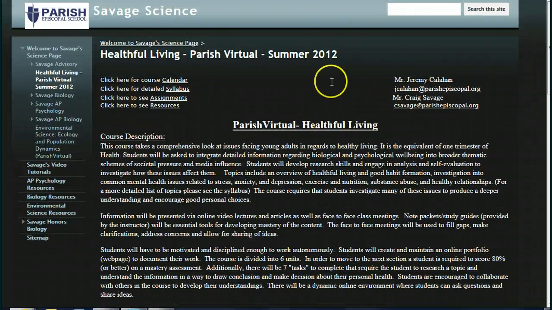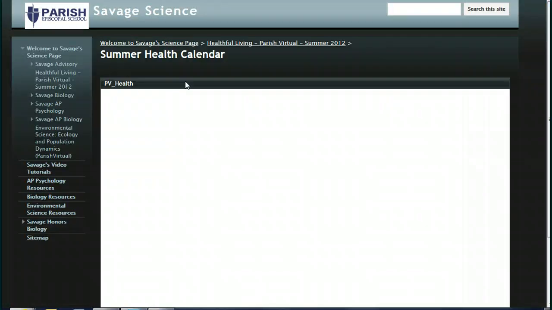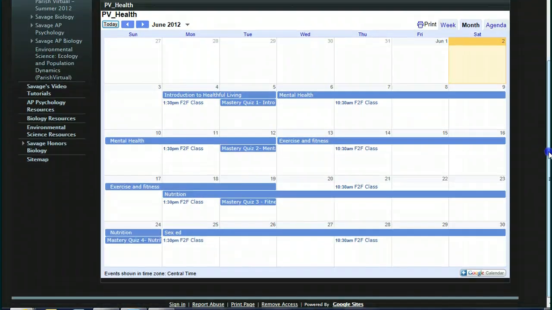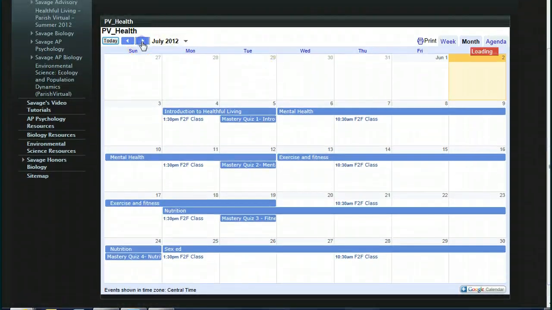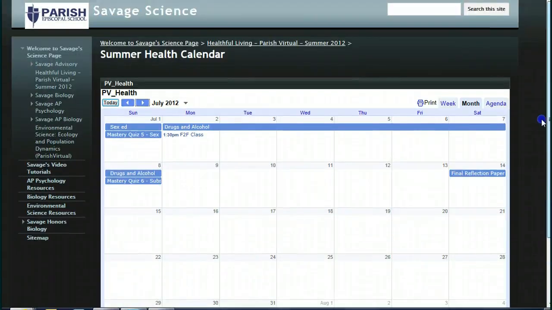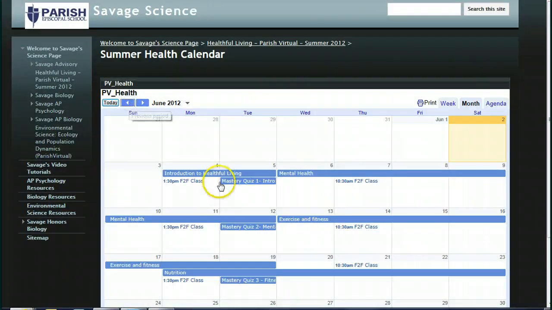Other things that you can find on this page is a calendar. We'll click on the calendar here, and it'll take us to a page that looks like this. You can see that we have the course paced out here. This is June, and I'll jump ahead to July, where we end the face-to-face classes. The course grades are turned in on August 3rd, so we have until then to get everything done. But up here in June is where we're going to have the majority of our time spent.